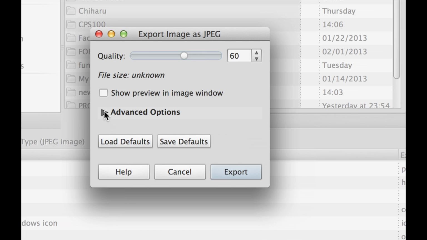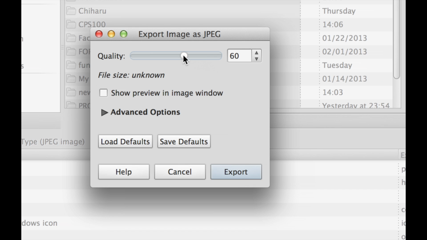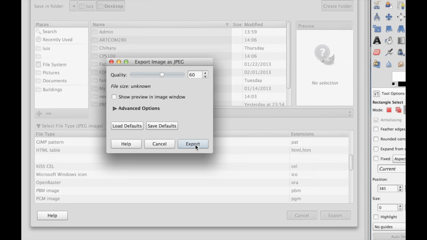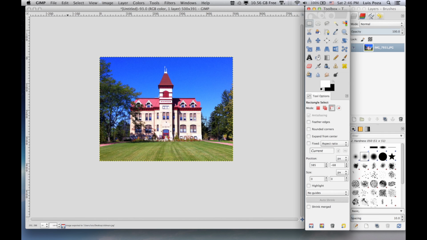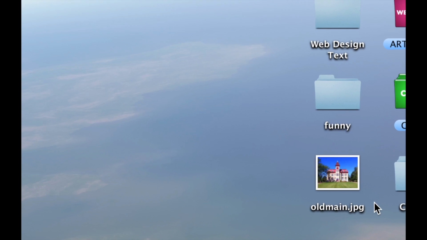So you don't really have to take a look at these advanced options. You can just set the quality and then click Export. So I'm going to click Export, and now we've saved the image. In order to see what we've done with the image, I'm going to take a look at it. Here it is right here.